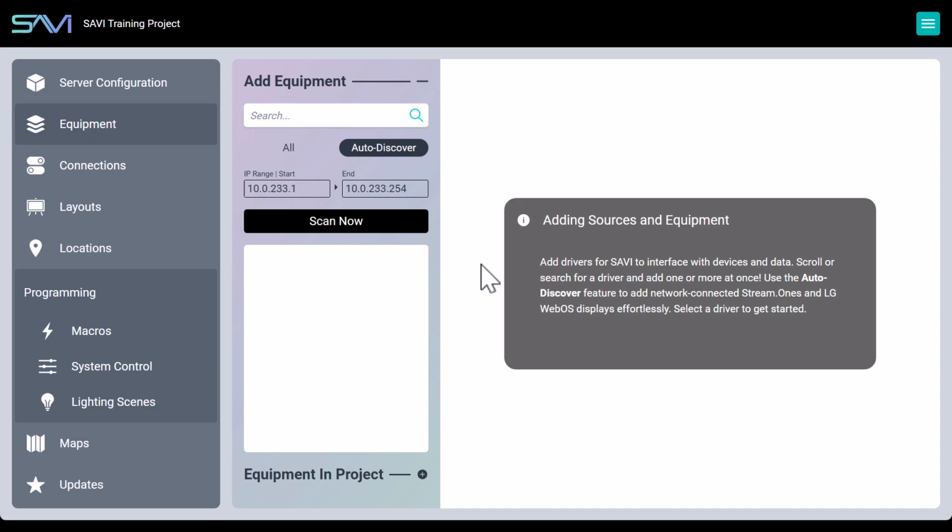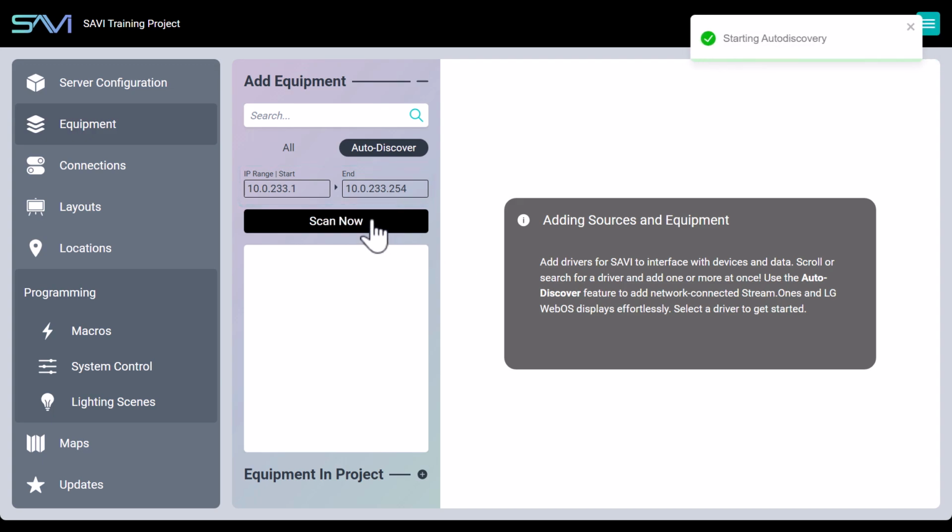To start, click the Auto Discover tab within the Equipment section and look at the IP range listed. Ensure that this range is set to include the subnets where your webOS displays are, then you can hit Scan Now and wait for your webOS displays to appear in the list. Typically, this process takes about a minute, but with various factors like network size, it could take up to 5. You won't see anything on screen until they're discovered, so be patient while the scan takes place.